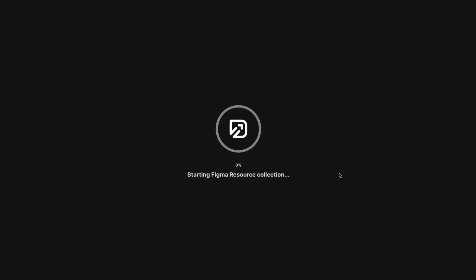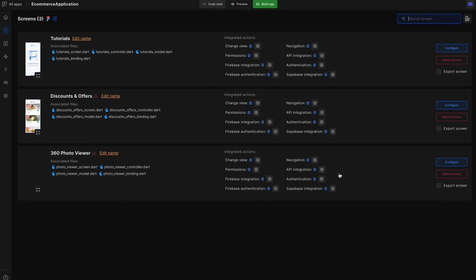Here, it is fetching the Figma resources for creating the application. As you can see, the application is created successfully. Now, let's add some navigation to make this application interactive. I will be choosing the tutorial screen.